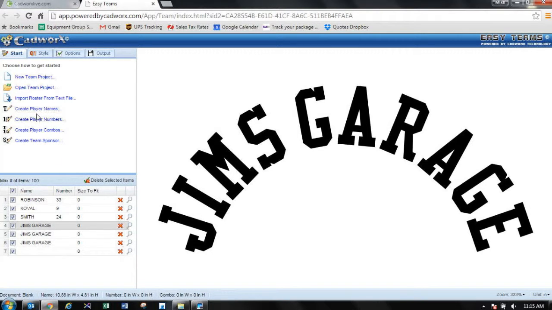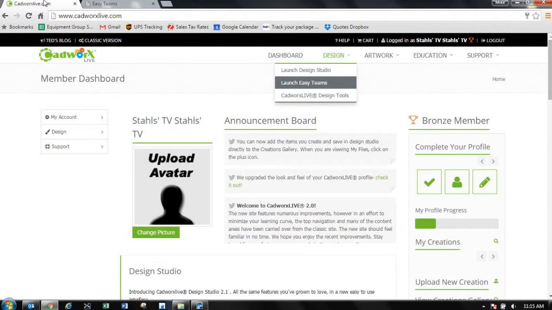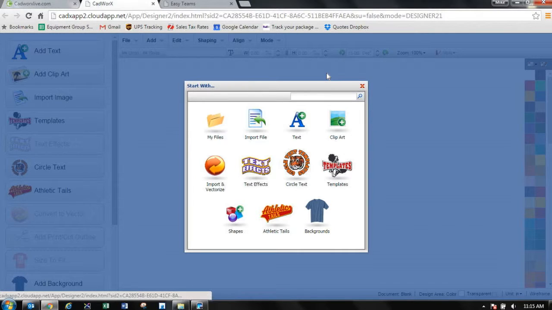Now let's go back, because with most teams, there's going to be some sort of design on the front. So we're going to go back to our main Cadworx live screen, and we're going to launch the design studio, because what we're going to do, very popular with baseball, is an athletic tail, and you'll see once you get to the design screen of the design studio, you'll see just a number of different options that you could do here, from templates, circle text, but in our case with sports, we're going to go ahead and get into the athletic tails, and this is very popular with baseball.